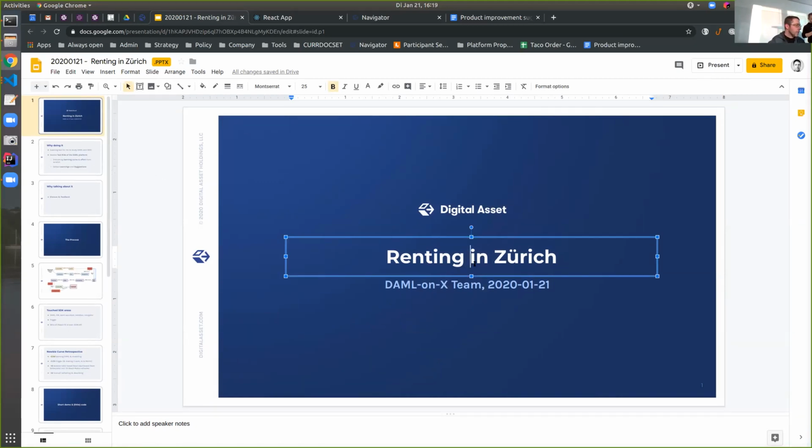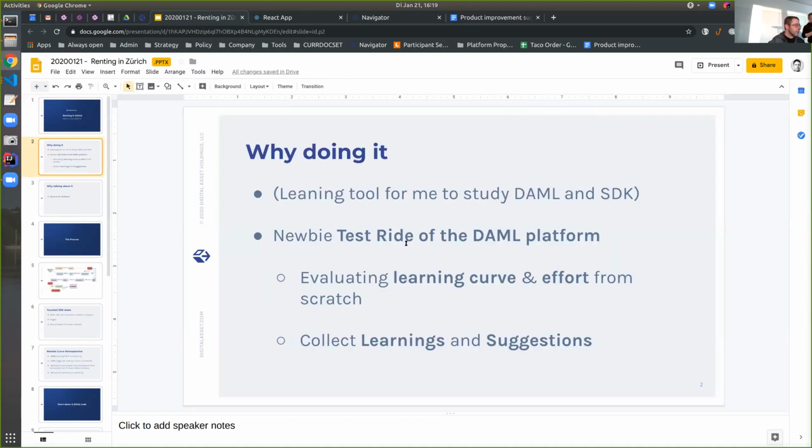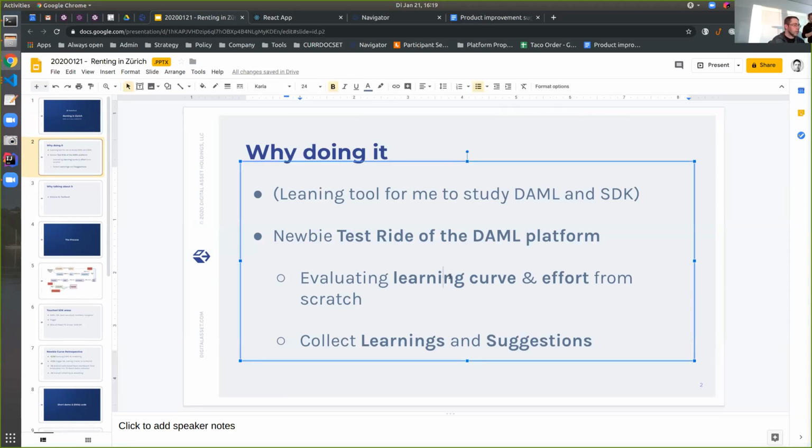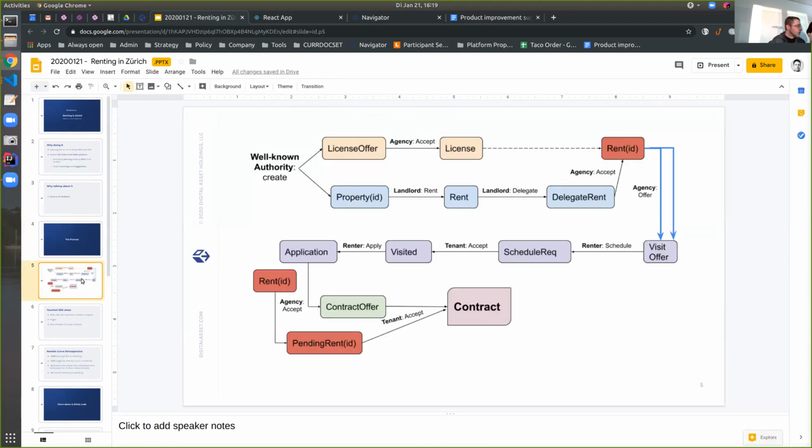And basically, I'd like to share with you the learnings and a bit of the experience, because it's kind of a test ride on the DAML platform, and it's interesting to evaluate the learning curve and the effort from scratch, basically. So someone that has some development experience but no deep insight into the platform. So I'll just explain a bit the process I tried to model.